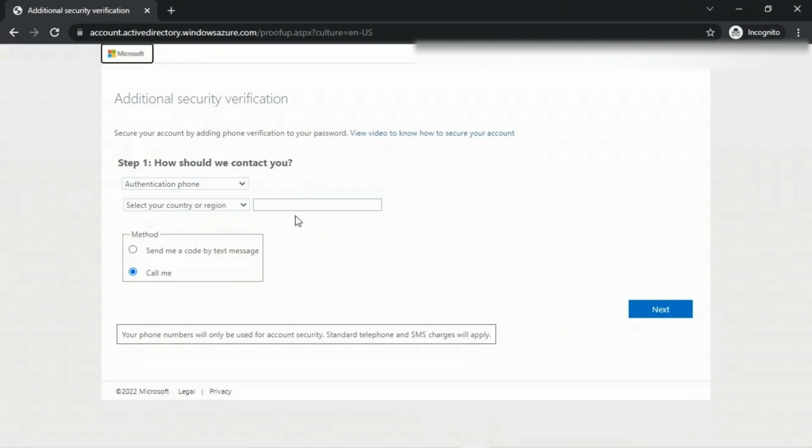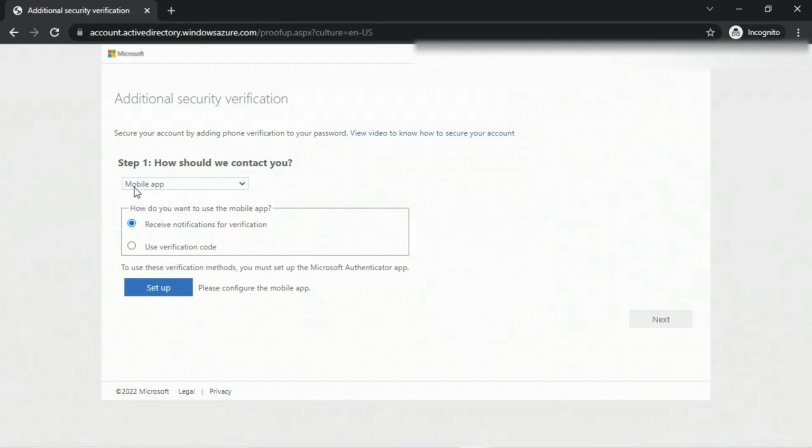So the first thing it wants to do is to determine how we should be contacted for the second factor authentication, such as having a smartphone, an office phone, or mobile phones. So I'm going to choose mobile app, and I want to receive notifications in the application for verification.